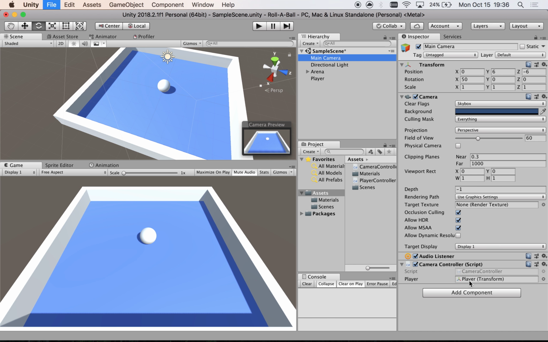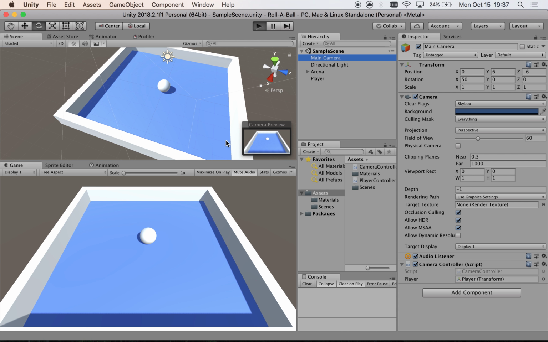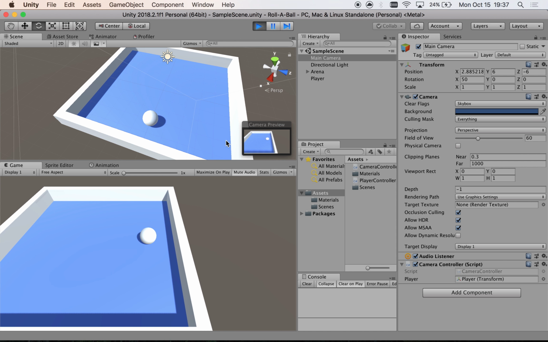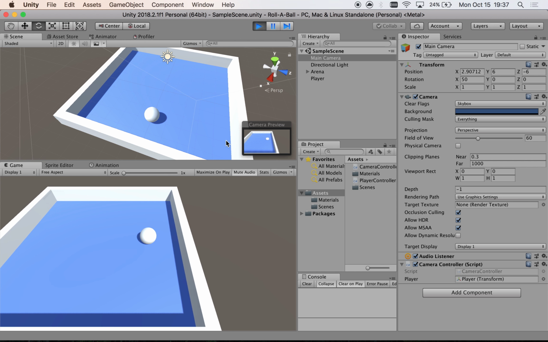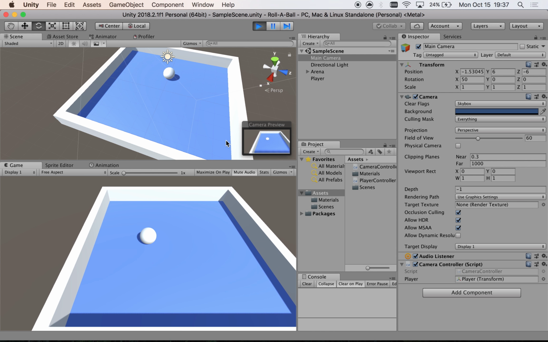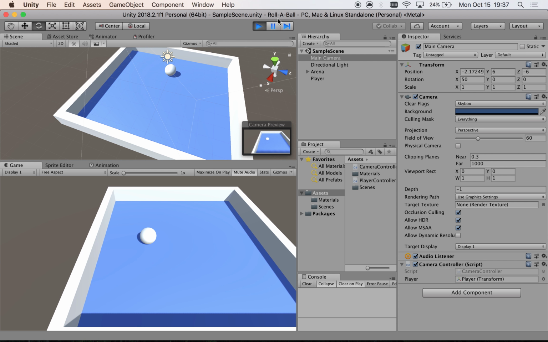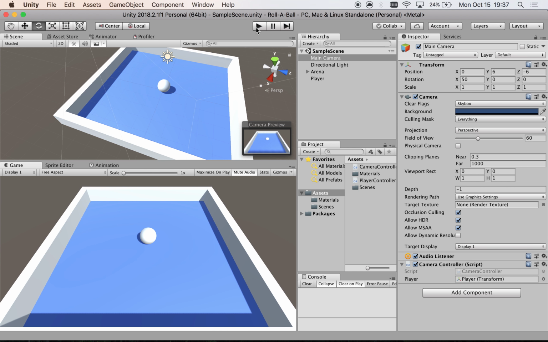All right, and so once you've got that, go ahead and save the scene, hit play, take a second, and now you should see that the camera follows the player around. Does anybody have any issues with that? Raise your hand and we can help.